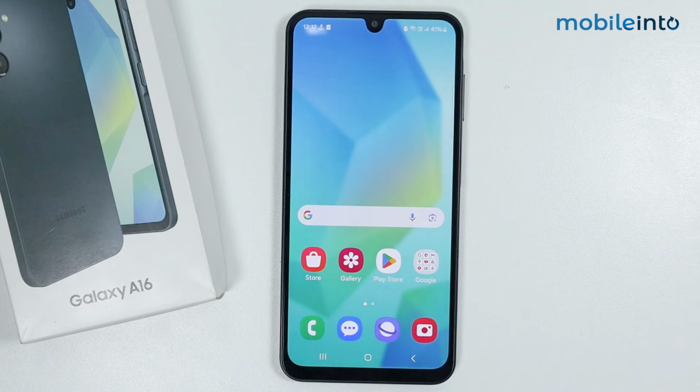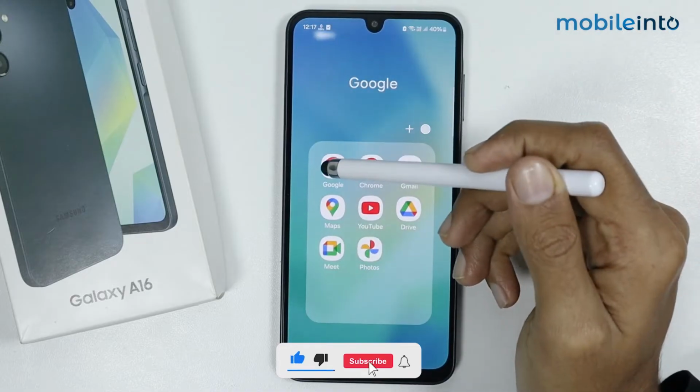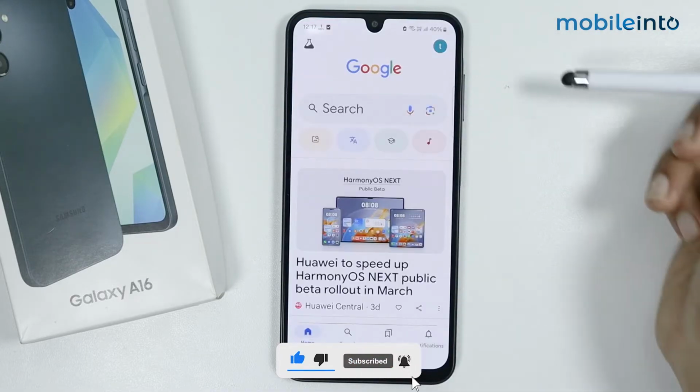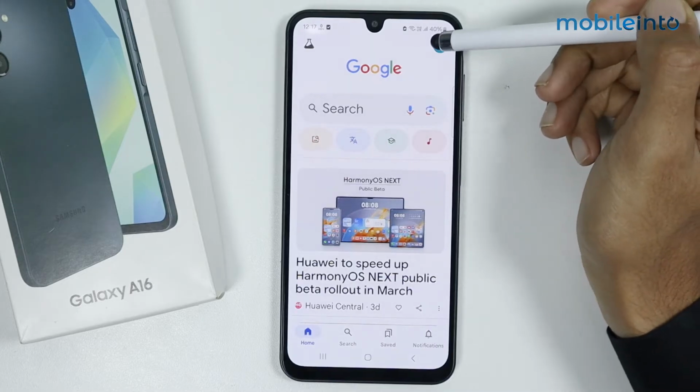Hey, what's up guys? In this video, we will see how to enable Google Gemini on the Samsung Galaxy A16. Now to do that, just open Google. Now from here, just tap on your profile icon at the upper right corner on the display.